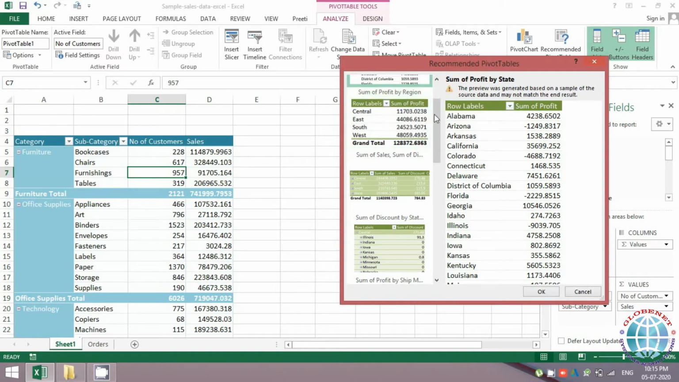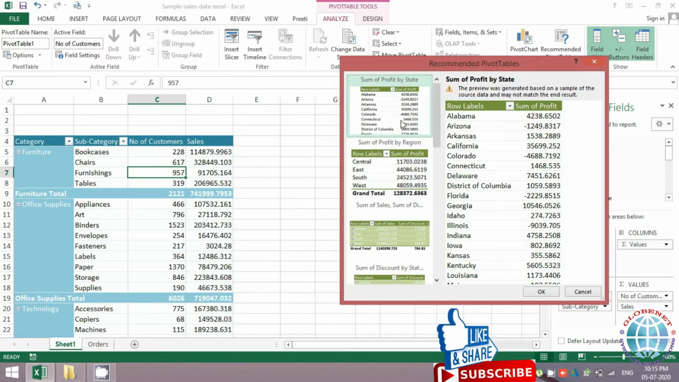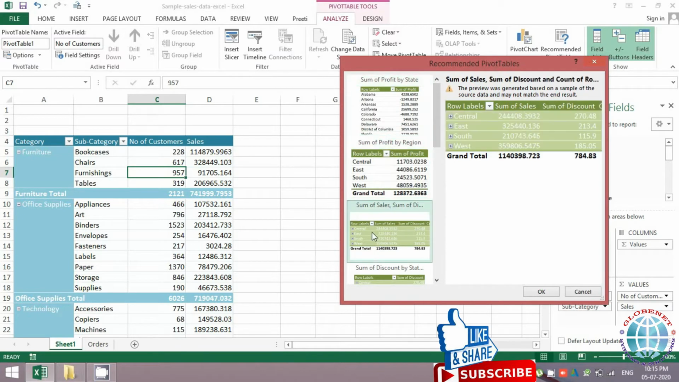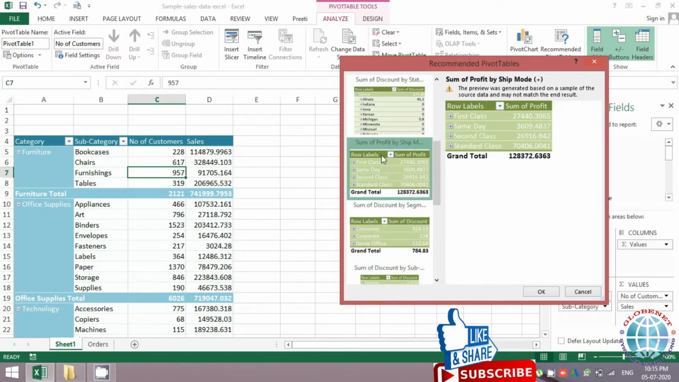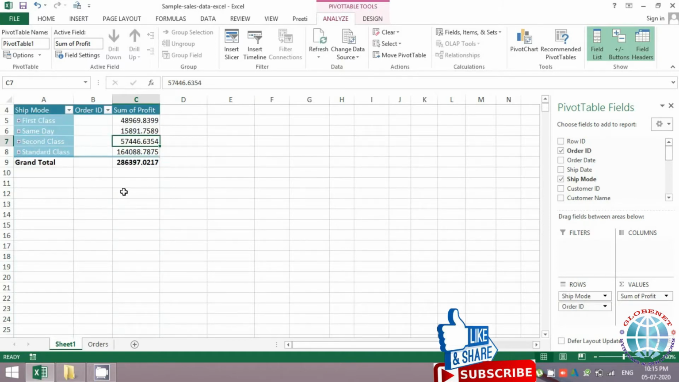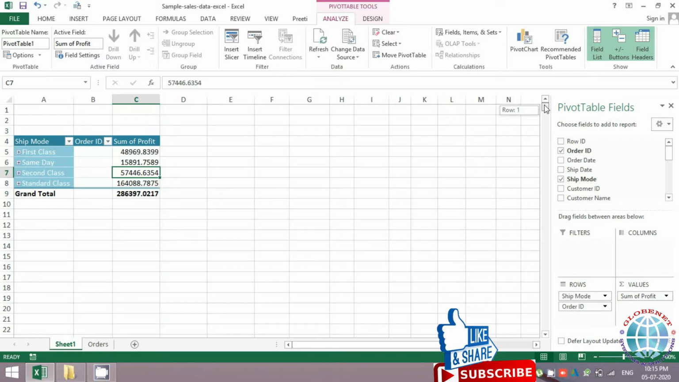Let's say it's giving over here sum of profit by state. So if you want to show something state wise, or something region wise, you'll get a quick preview over here. And in case you like it, you can just select it and do okay. It added a sheet over here. Once again, it added a view over here and it has replaced the existing one.